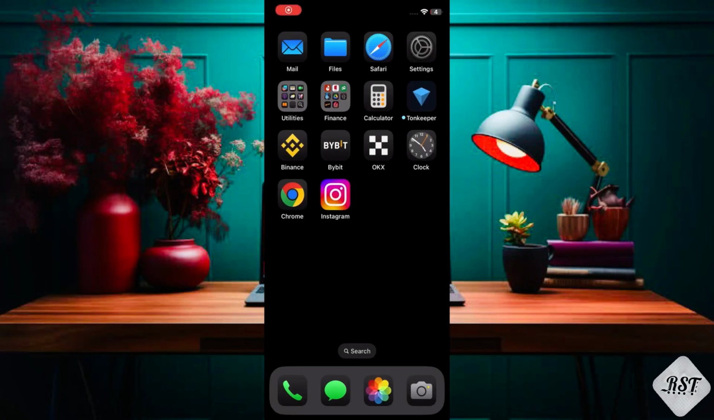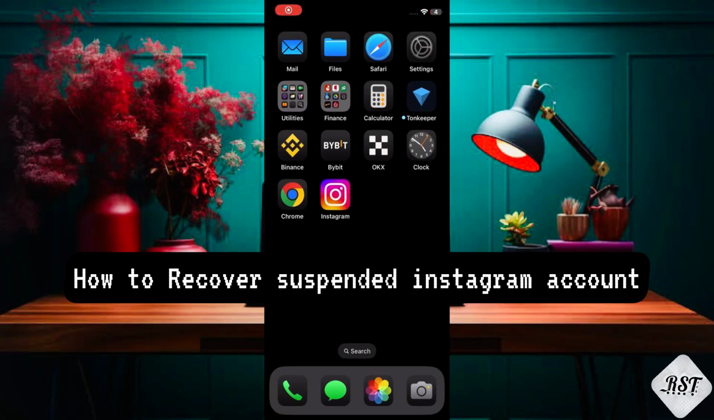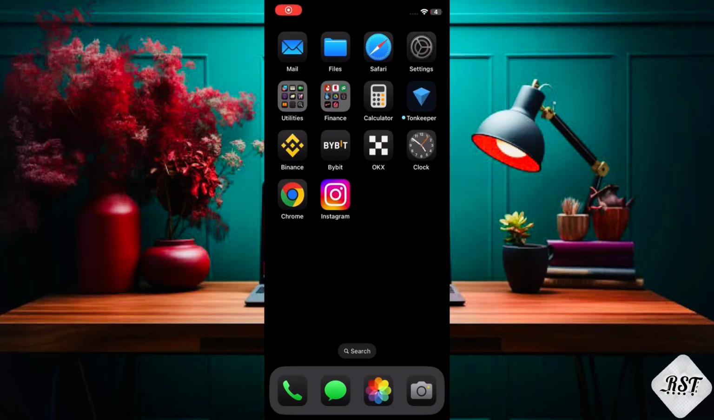Hello everyone, today I would like to show you how to recover a suspended Instagram account. If you have lost access to your Instagram account and are facing too many failed attempts and other issues, so how you can fix all these things. So first of all, open Instagram.